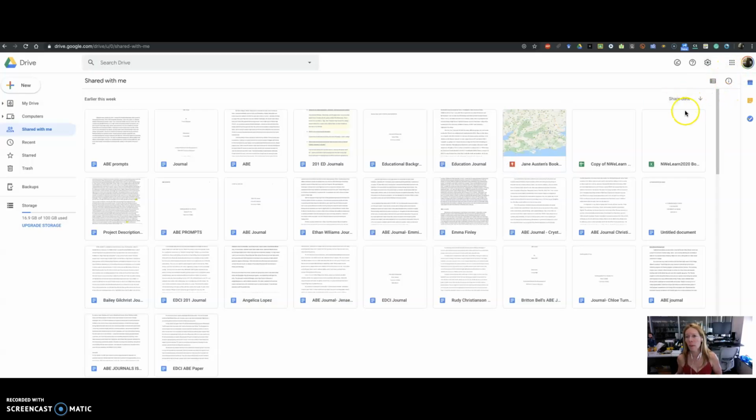Okay, so that is a quick overview. Those are most of the things you would need to know about Google Drive and how it functions and being able to get in there and organize your stuff. I hope this was helpful.